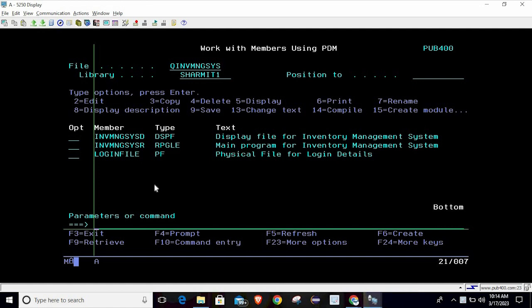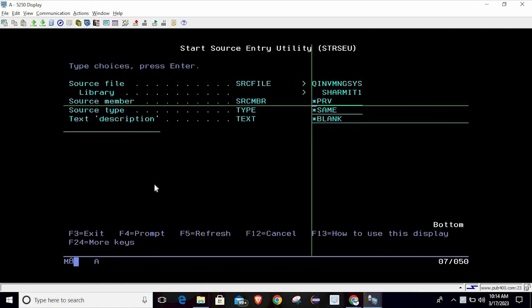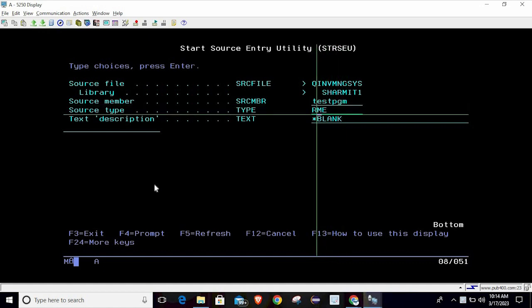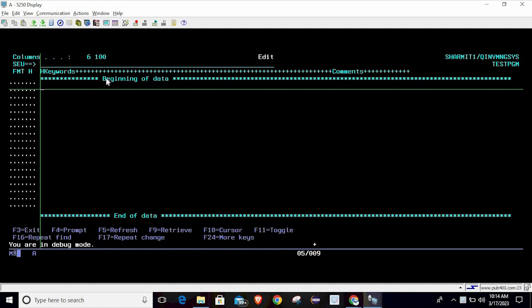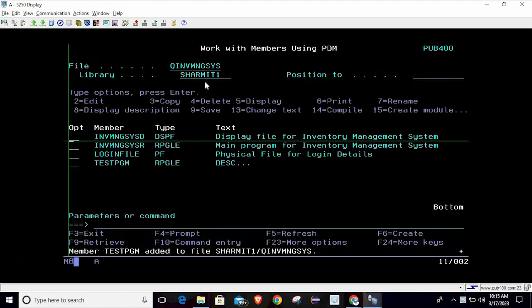To create the program, you can press F6, and here you can pass the program name, let's say TESTPGM, and the type should be RPGLE, and here you can put any description. After that, just hit enter. This will open a blank screen for you where you can write the code, and to save and exit you can write FILE. Okay, so it is added now.